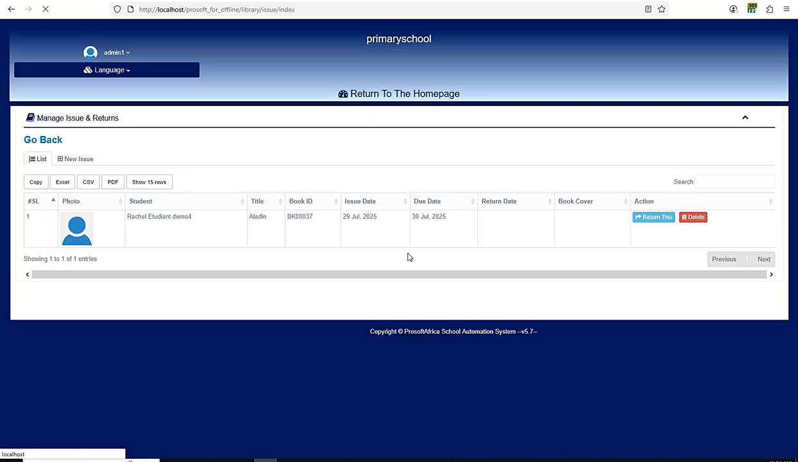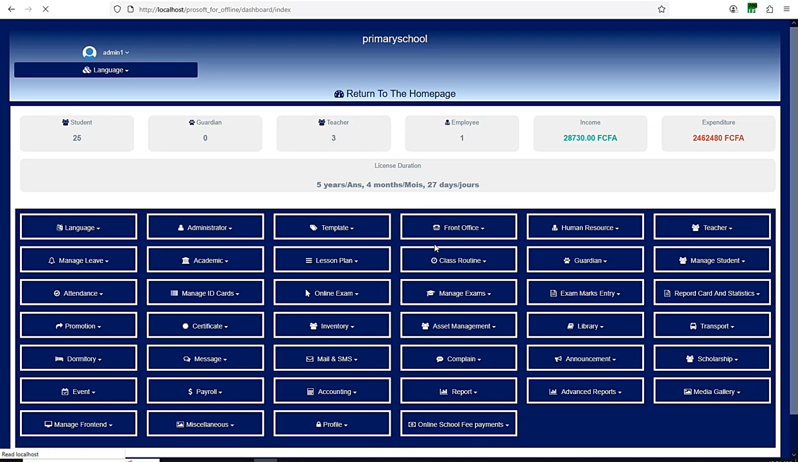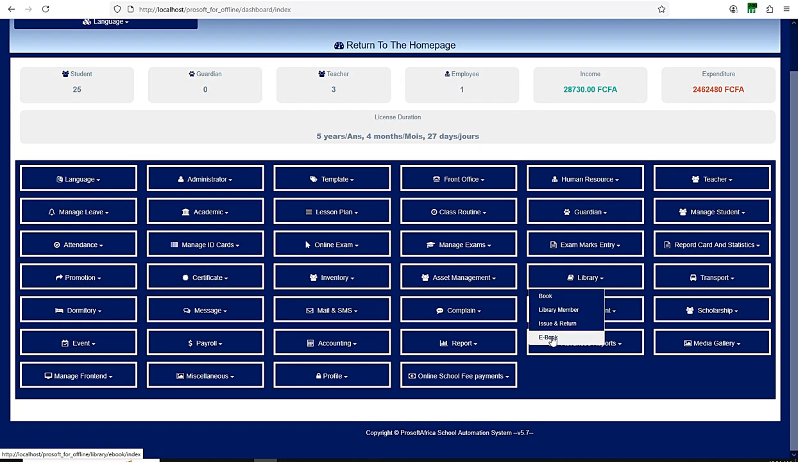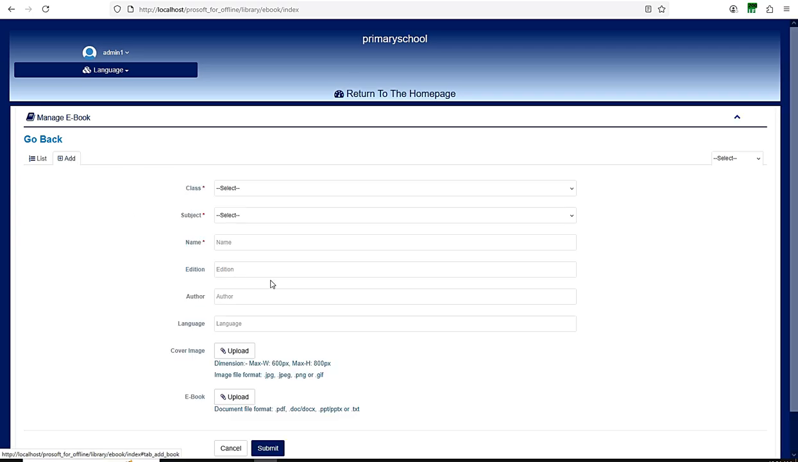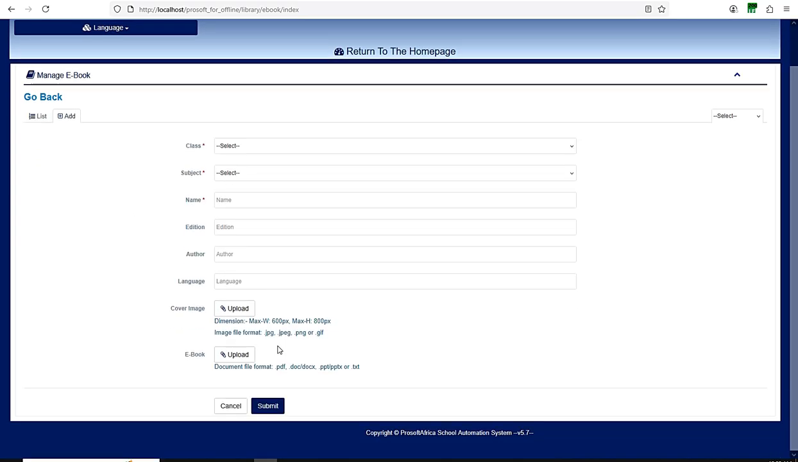So if we go to library still, ebooks are just things that you can read directly. You open and you read on your phone. You can even download, so you can add them. It's like a PDF. It can be a PowerPoint document. It can be an image. So you just upload. You select from your computer. So normally it's a PDF file that you just upload. Somebody can read with the phone.